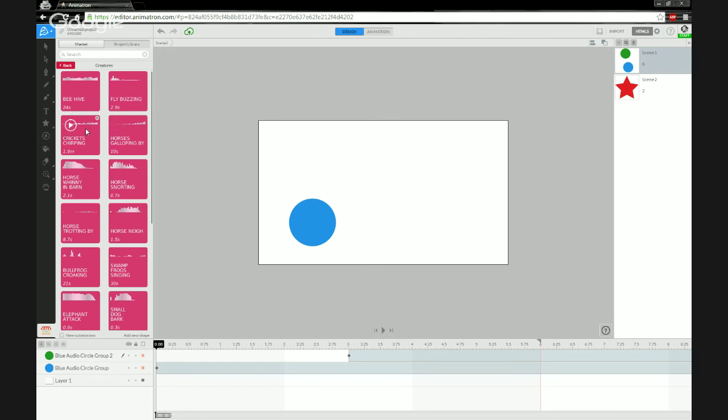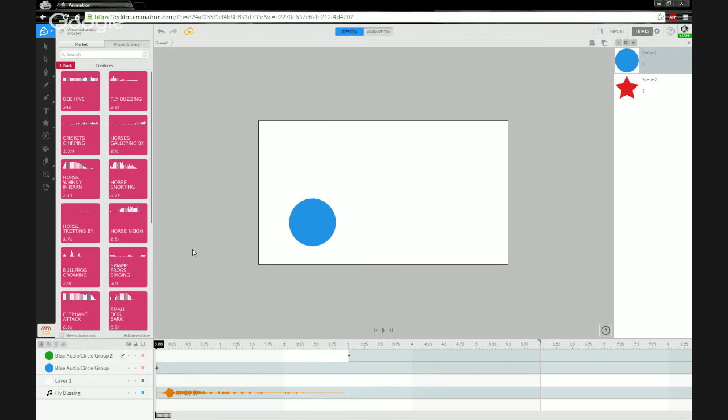And if you go to any one of these, let's choose a short one, fly buzzing, and you hit this little play icon, it will give you an example of what that audio effect sounds like. And if you like it, again, you can just click and drag these onto the canvas.